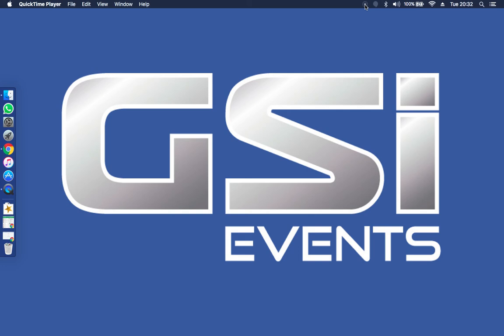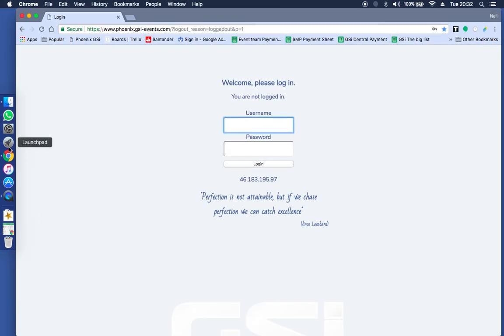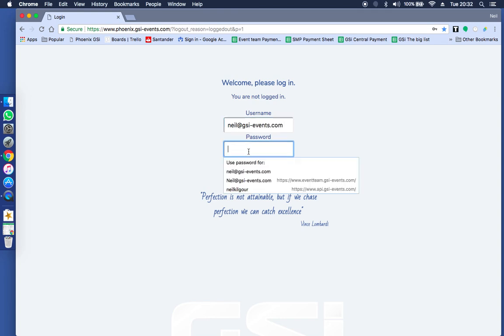Quick and short how to log into PHX, and then more importantly how to log out of PHX at close of play. You would open your browser and go to the PHX login page, and then you input your username and the password, and you log in.